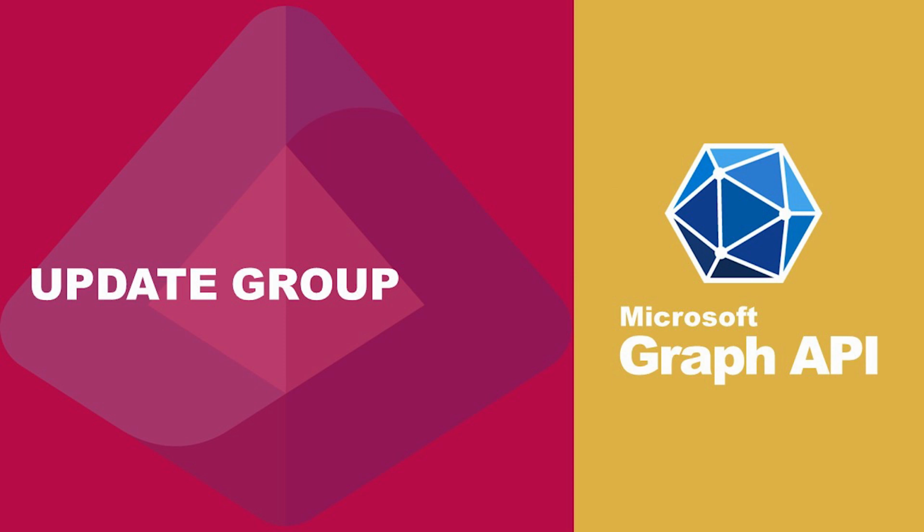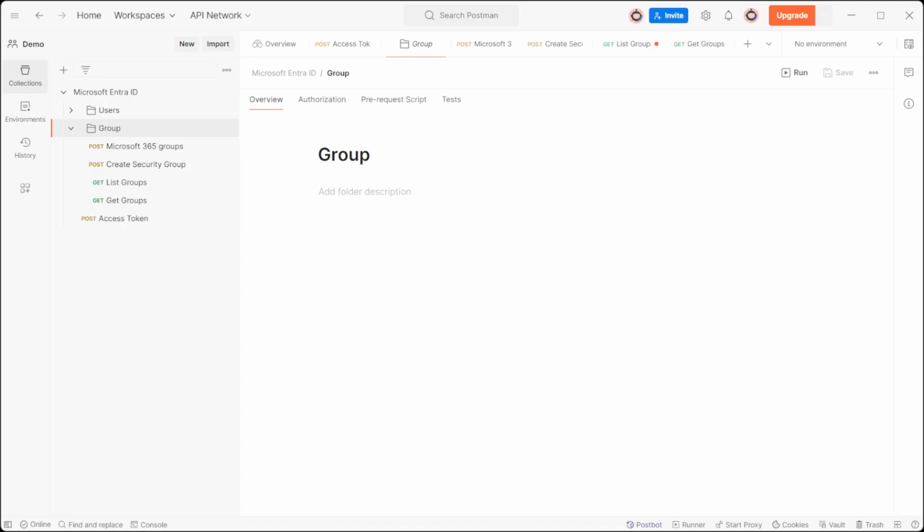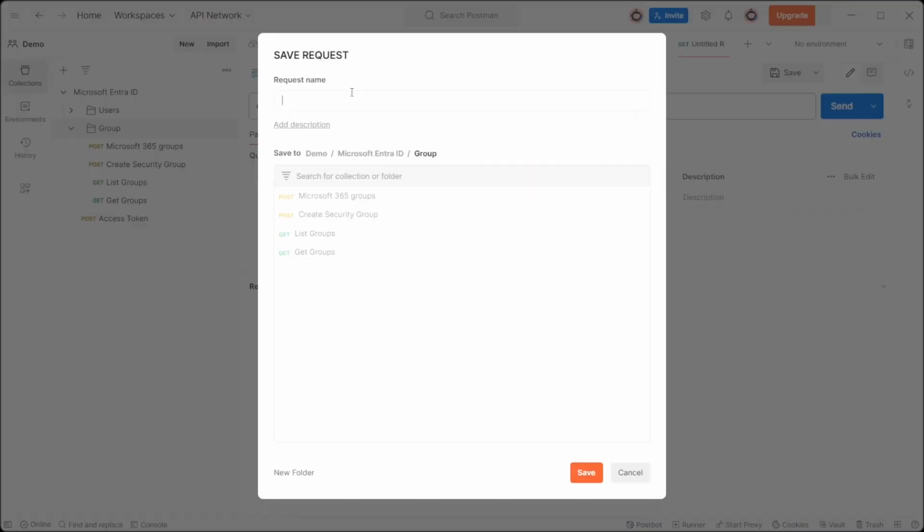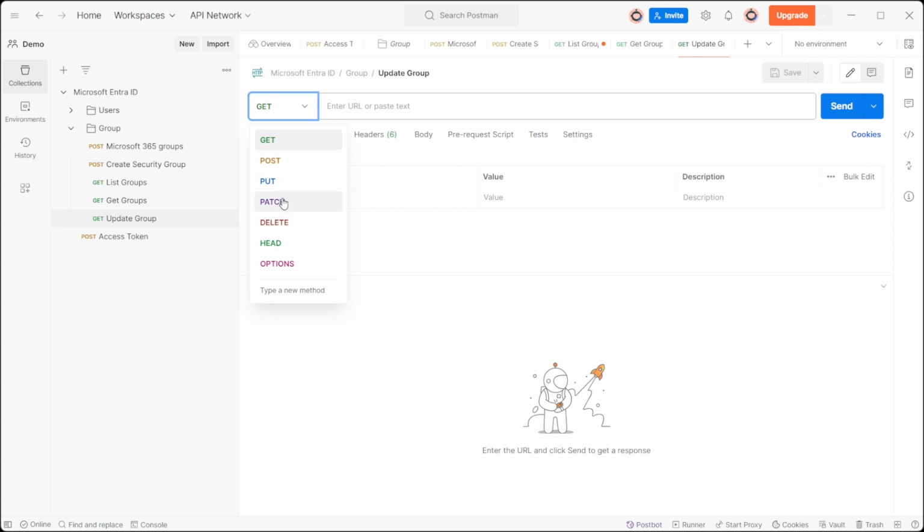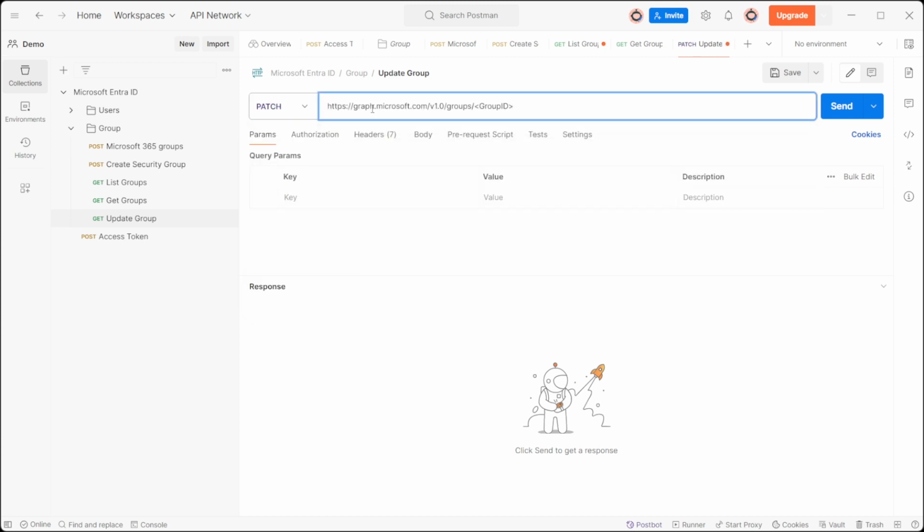To update the property value of a group, create a new HTTP request. Update the group using the PATCH method. Set the URL: https://graph.microsoft.com/v1.0/groups/{group id}.